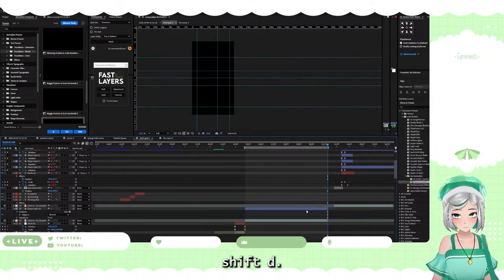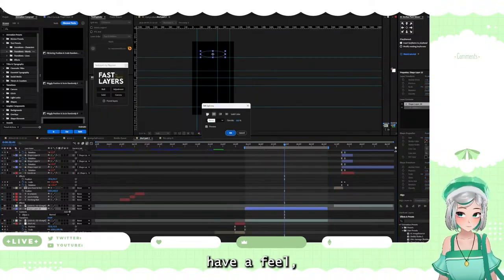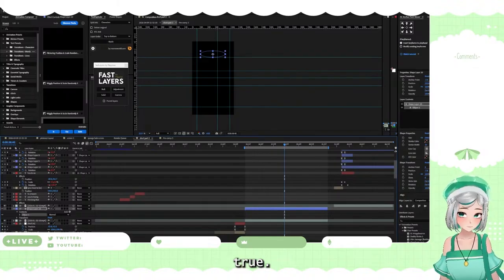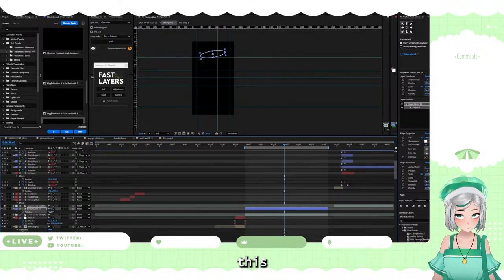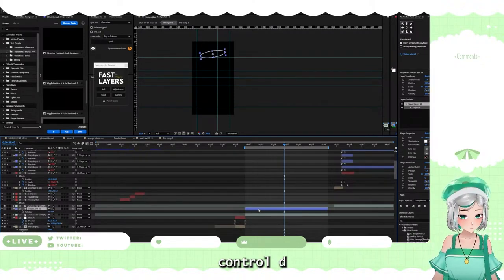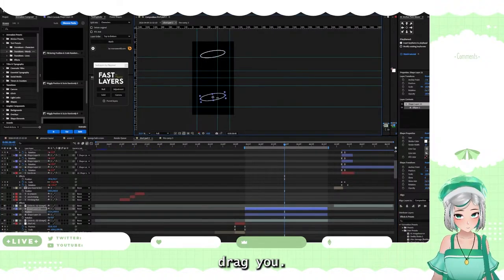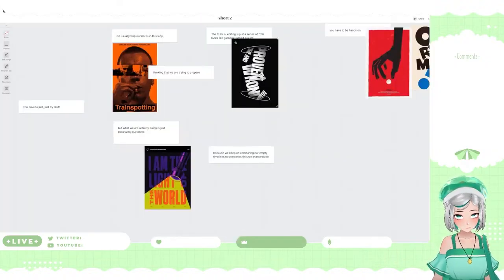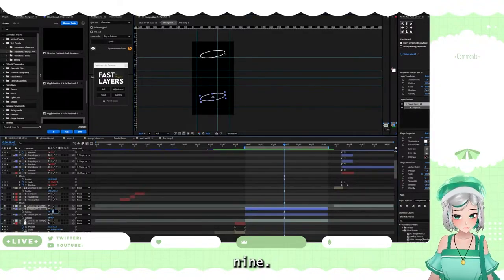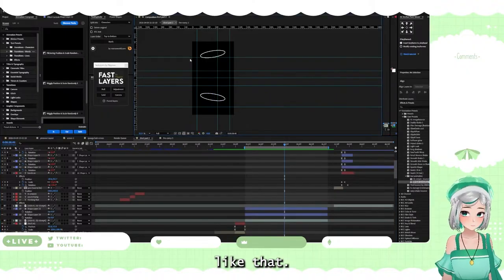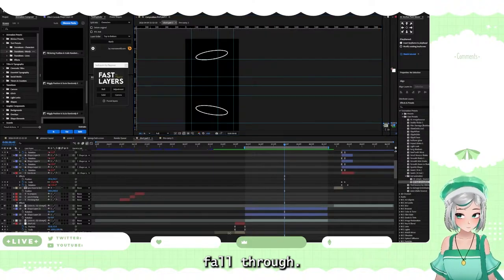Control Shift D. Our ellipse will not have a fill, but will have a stroke. We need to rotate this like that. Then Control D, position, V, drag you, and rotate the opposite direction. So something like that. And then the words fall through.